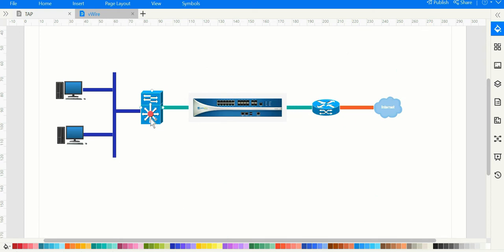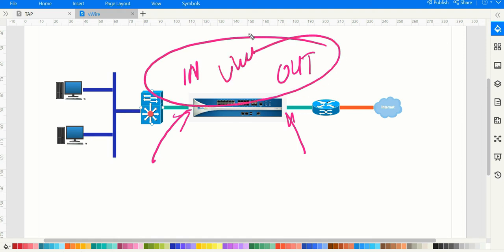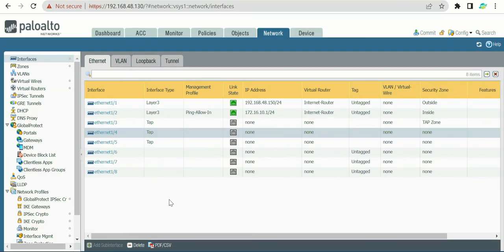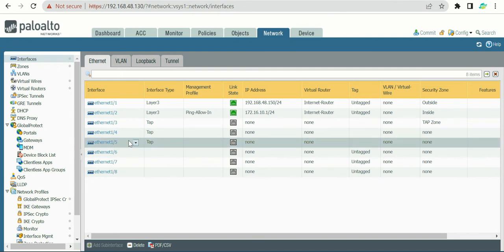Before we jump into the configuration, let me tell you one thing. On the Palo Alto firewall, we are going to use two interfaces, one is going to be in and one is going to be out. Those two interfaces are going to be the part of the vWire. Okay, so let's go and configure the vWire. Configuring the vWire is quite simple. All you need to do is select the interfaces which are going to be part of the vWire. We are going to select two interfaces, 1/4 belonging to in and 1/5 belonging to out. So let's configure them.